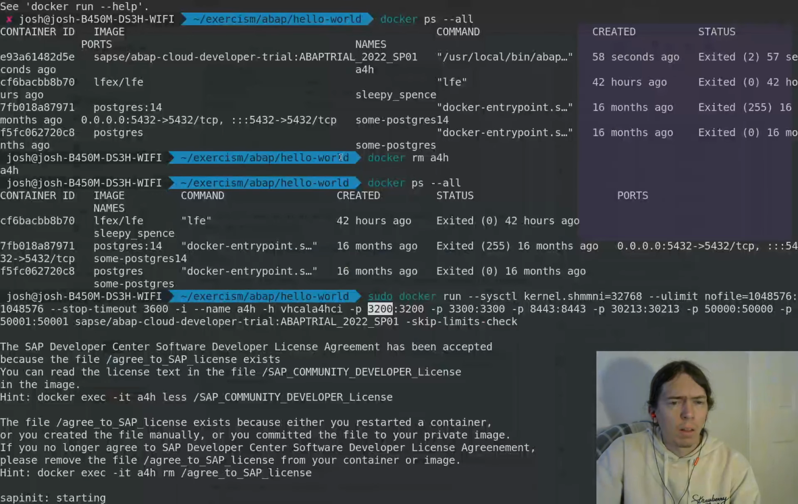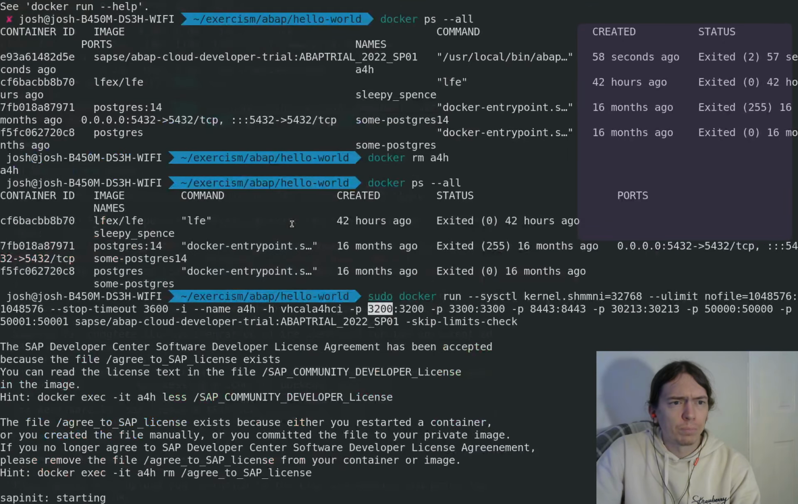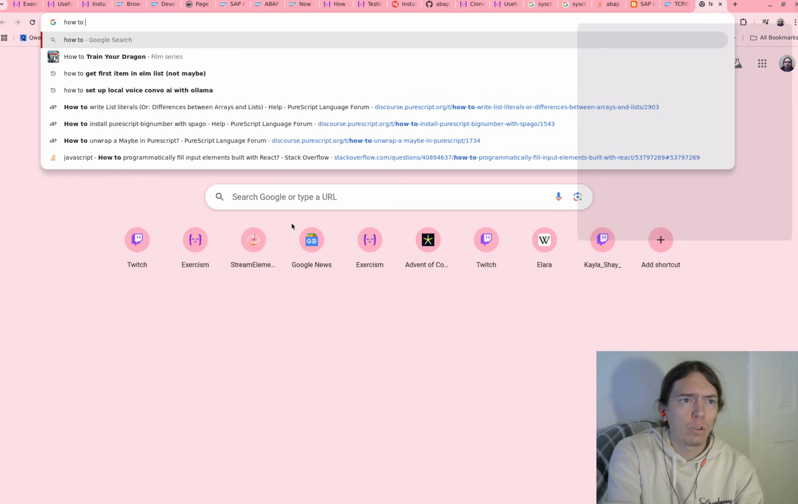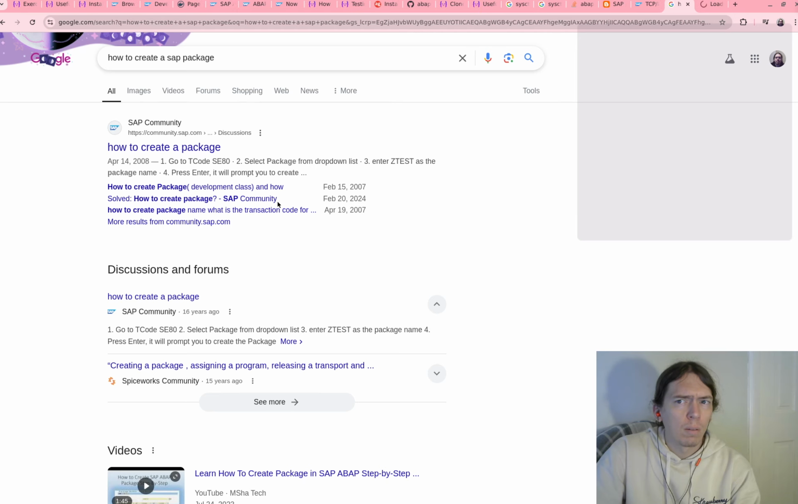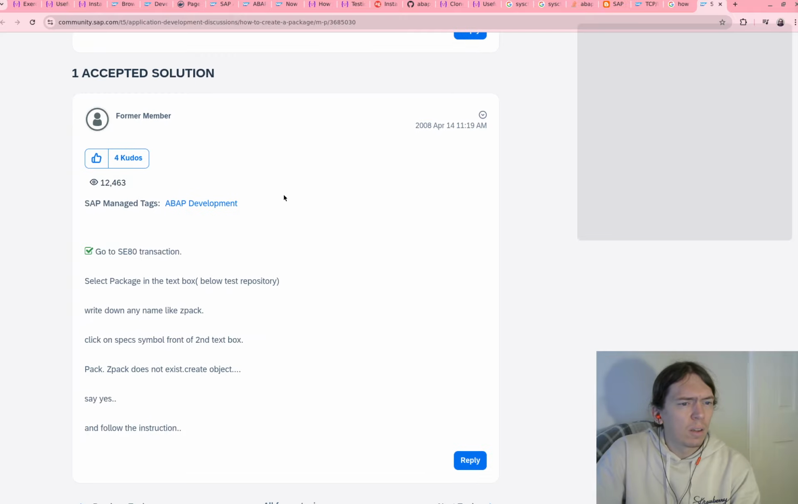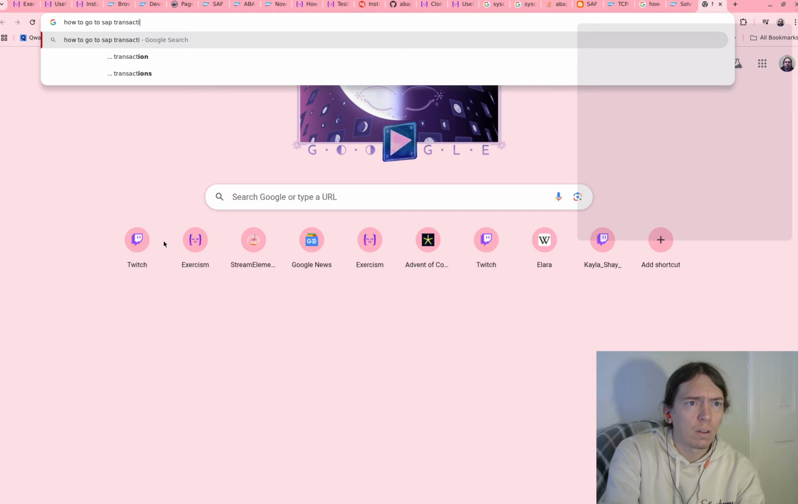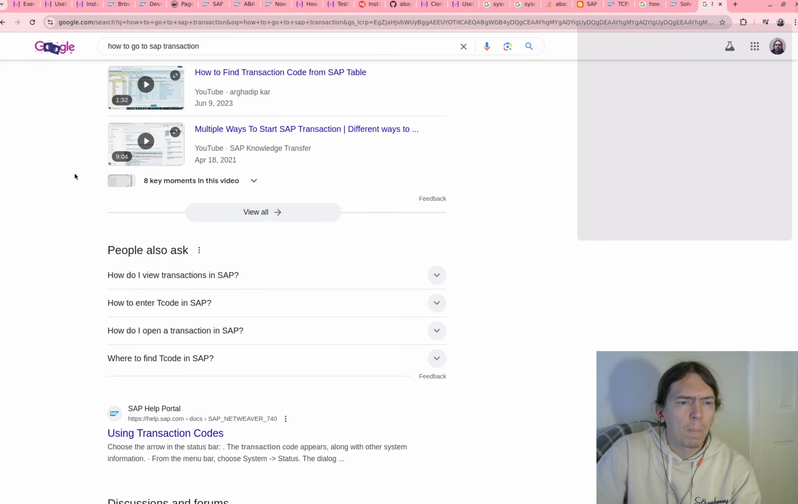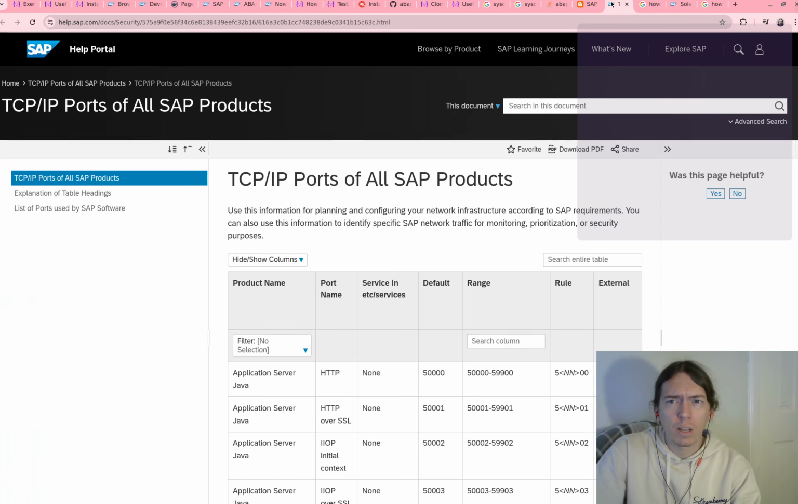So something is running. We want to know how to create a SAP package. How to create a SAP package. All right. Go to SE80 transaction. Okay. How to go to SAP transaction. Log into SAP system. Oh, you think there's like a login?